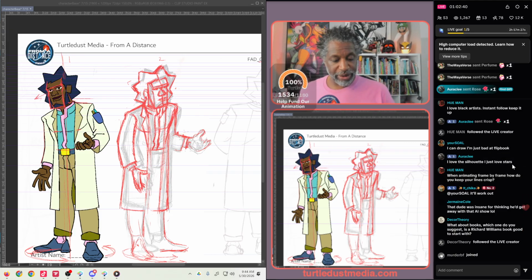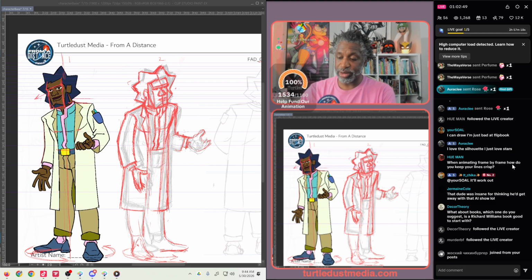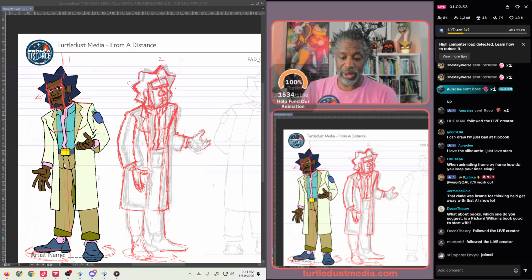When animating frame by frame, how do you keep the lines crisp? I am using an anti-aliased stabilizer on the pen, but I haven't even gotten to that point. At this point, these are all really still rough, so we are just kind of laying things in. Nothing is finalized quite yet.